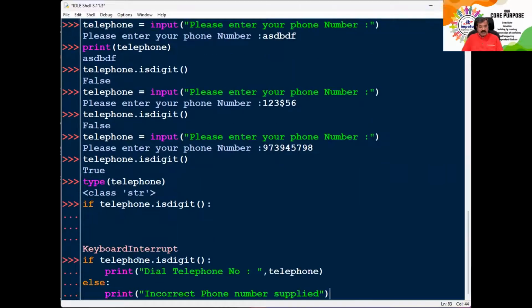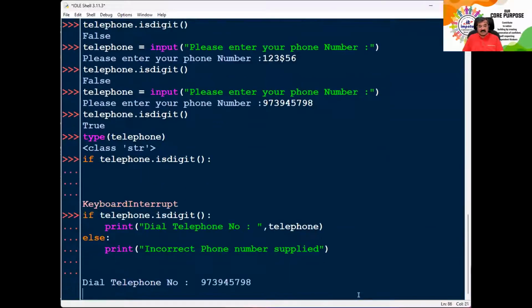We say if telephone dot isdigit colon. That means if this condition is satisfied, if all the characters are digits, that means it returns true, then I'll say dial telephone number so and so. If it's not, I'll say incorrect phone number supplied. So let's see, in this case, it says dial telephone number so and so. Okay, great, because all of them were digits.